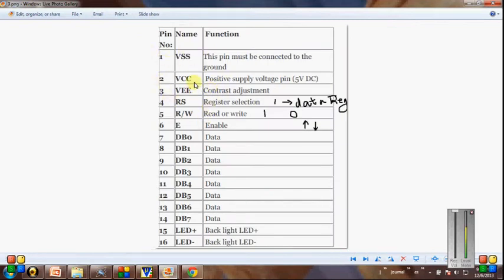First three pins I am not explaining you. These three pins are used to adjust the contrast of the display. This one is for the back side LED, to control the lighting of the LED. And now you have the data pins.